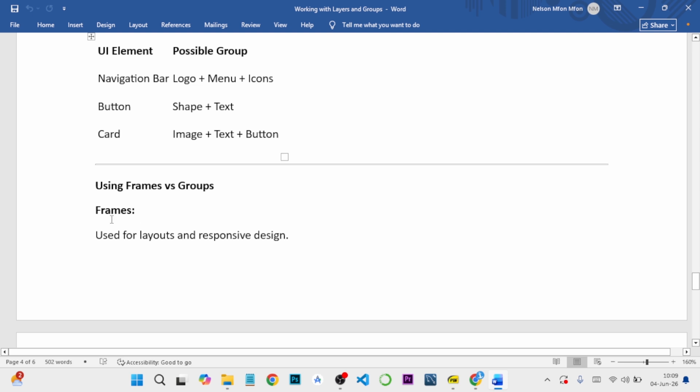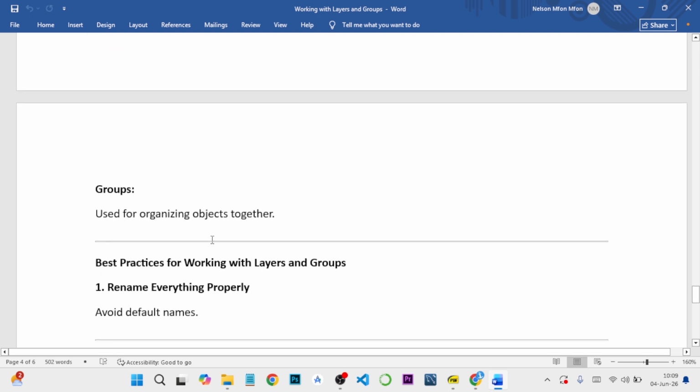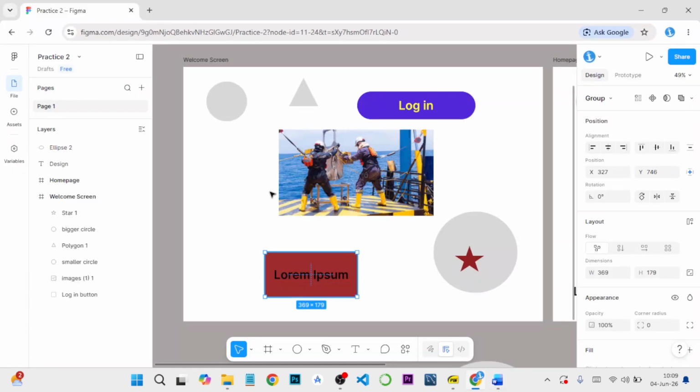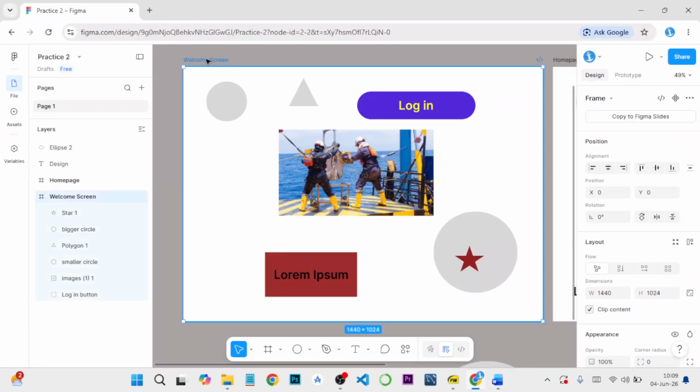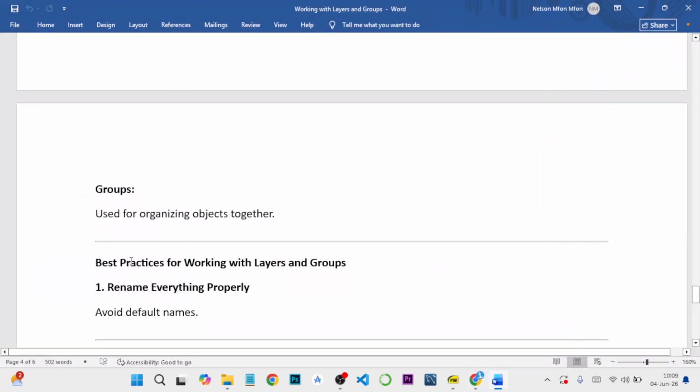Using frames versus groups. Frames are used for layout and responsive design. Groups are used for organizing objects together. So a frame, just like this, is used for layouts, just like for this screen. While a group is just used for organizing objects together.